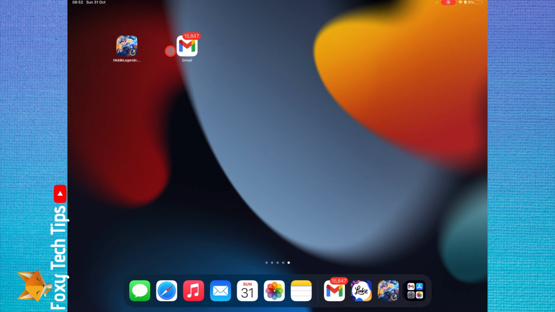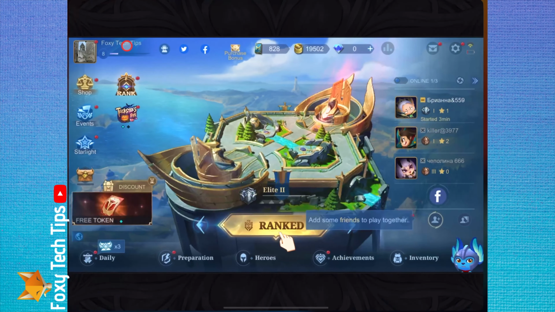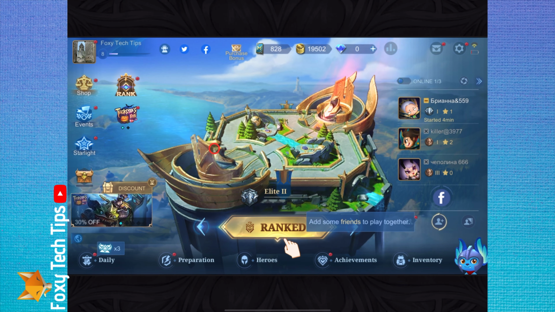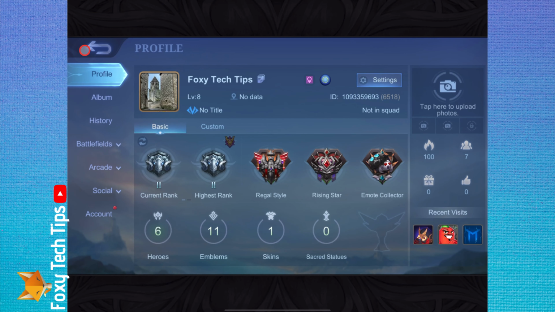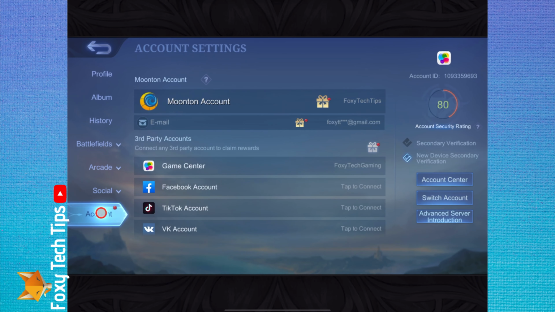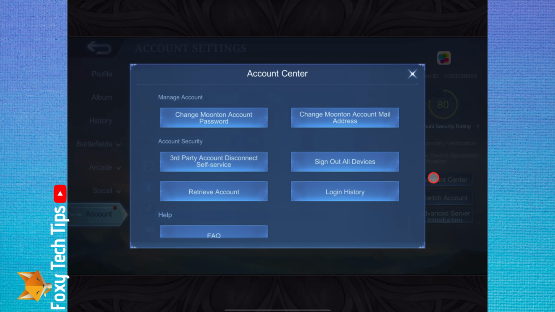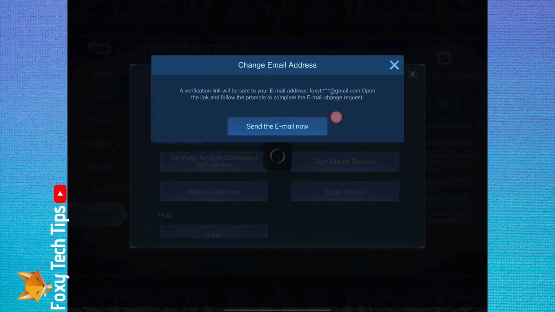Changing the email of your Mobile Legends account is easy. When you are on the main dashboard of the app, tap your profile icon from the top left. Select Account from the left sidebar. On the account page, tap Account Center. Here you can select Change Moonton Account Email Address.